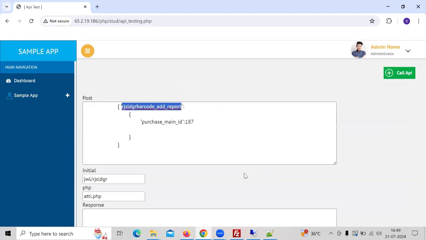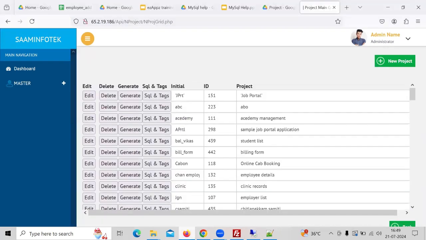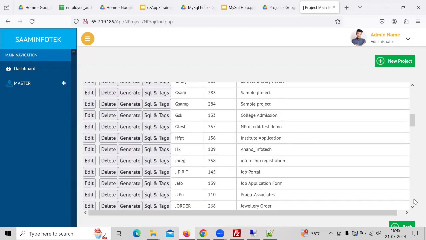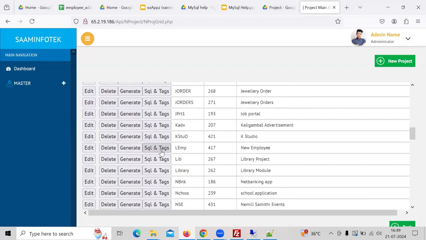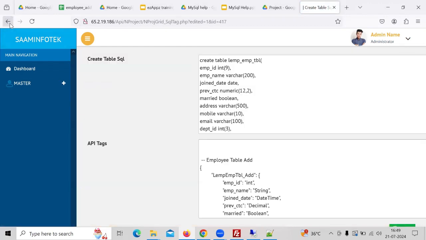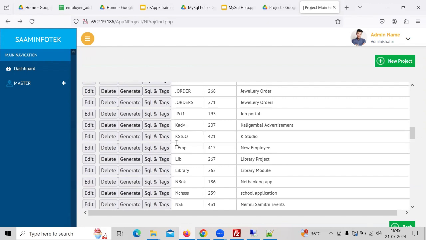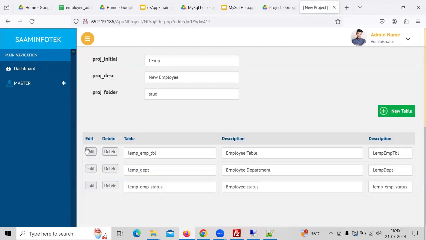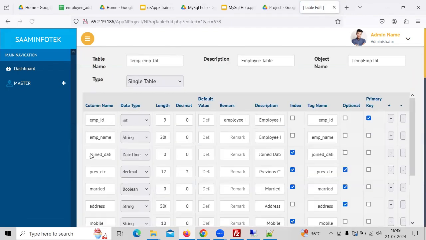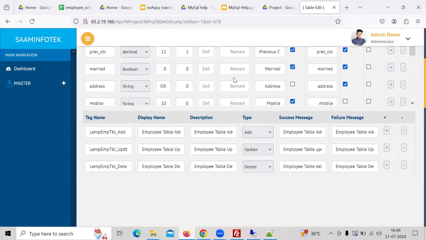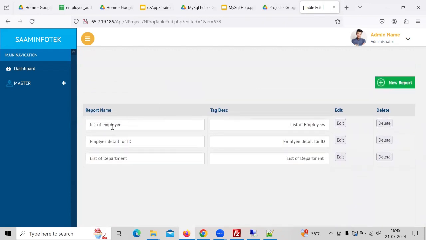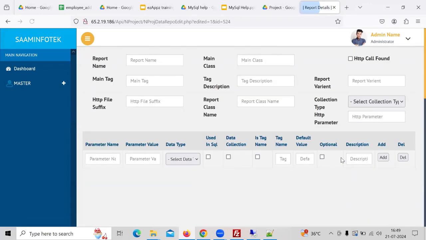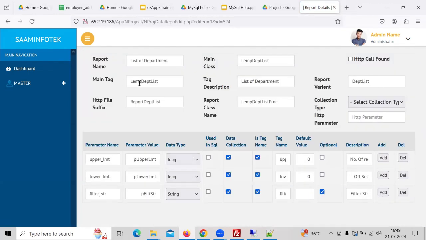Under that, I need to give the tag name. What is the tag name? You should refer to the employee table. Let me show you. LM, go to edit. Under the edit table, you have reports. So list of department, let me edit that one. So what is the tag name? The main tag name is this one, LM department list. I'll copy this one, and I'm going to specify it here.